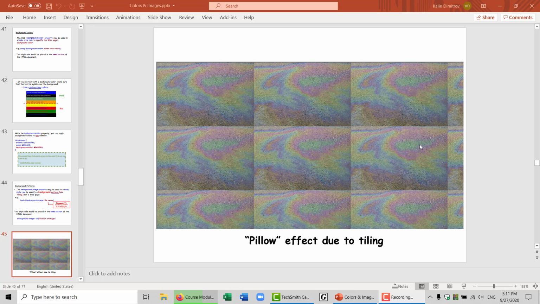Now this obviously isn't the perfect solution here. This just shows you how an image like this, when getting tiled, may turn out to create an effect that they call the pillow effect. So this is obviously a bad solution here, but it just illustrates how tiling works.